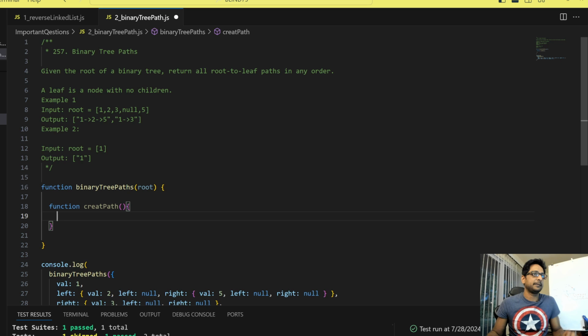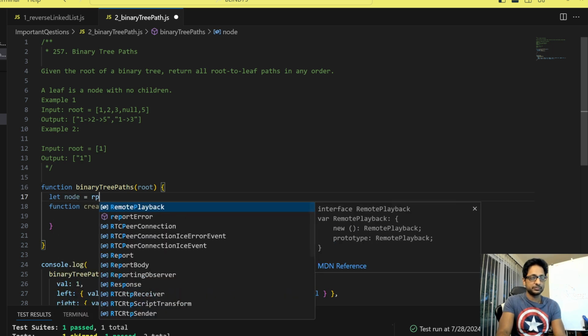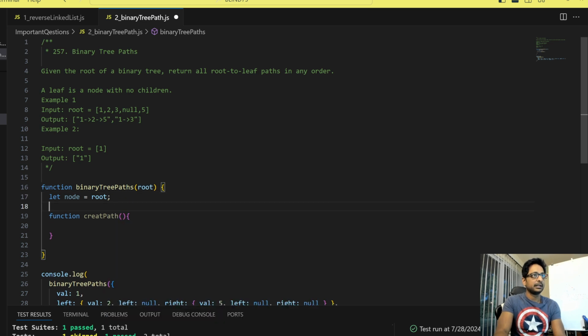So we don't have to pass, yeah, we have to pass node anyway. So let node equal to root, and we need a variable to store our result, right? That string and all. So let result be an array. So every time we construct that string, we have to push that to our result.